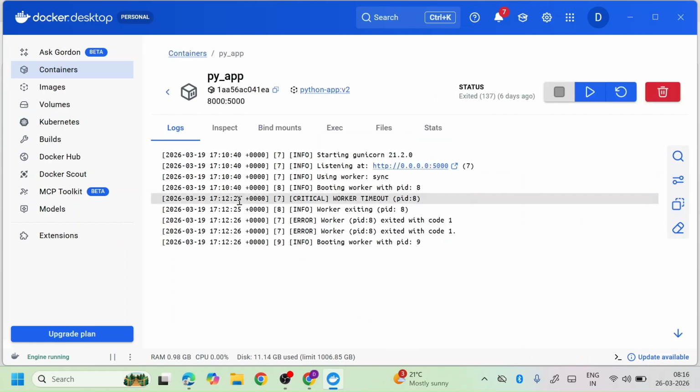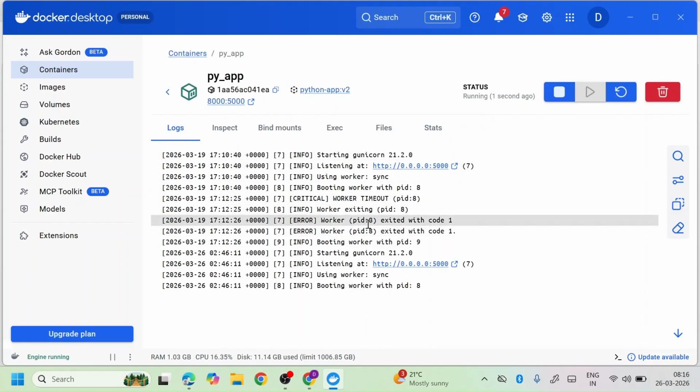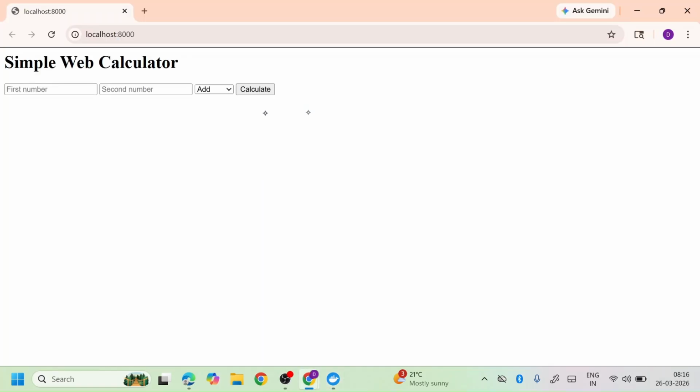Let's click on this. This is the Python application. Let me start this Python application. I'm not sure whether you know Python or not. This is running on port number 8000. So let me click on this. You see, this is the website. Can you see this website? Yeah, a simple web calculator. This is how it runs.